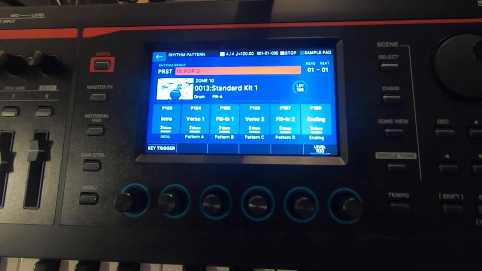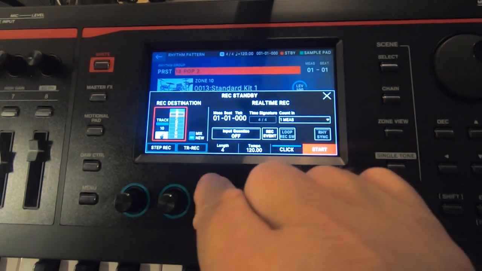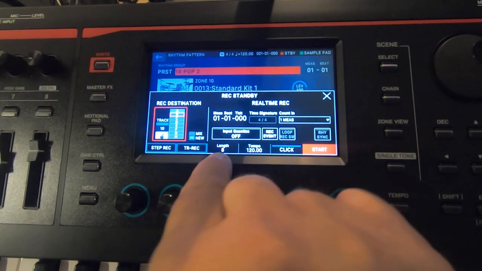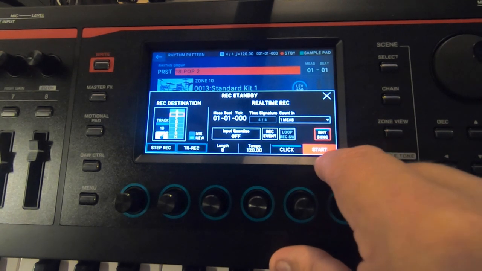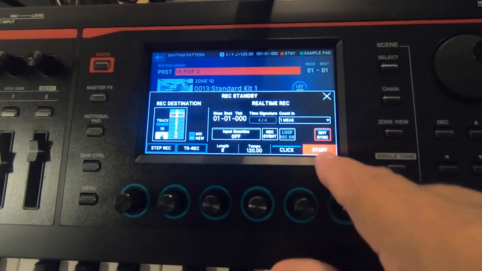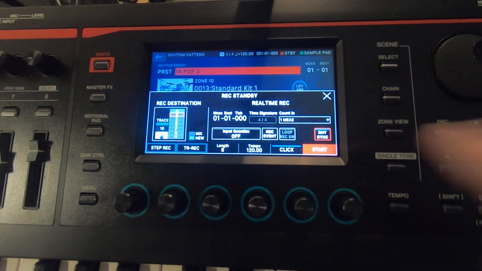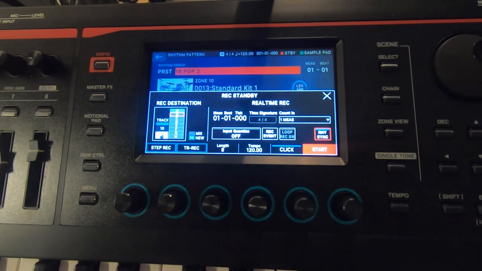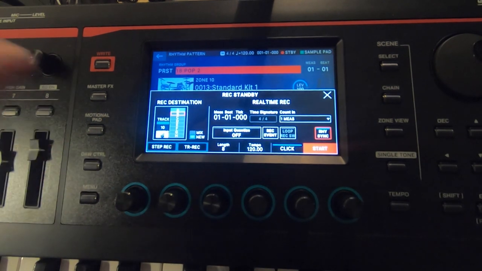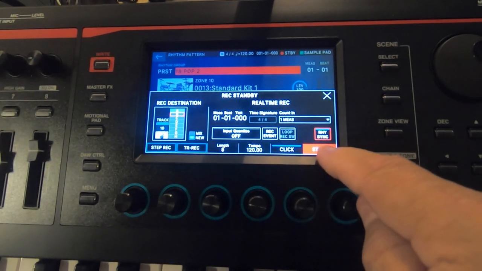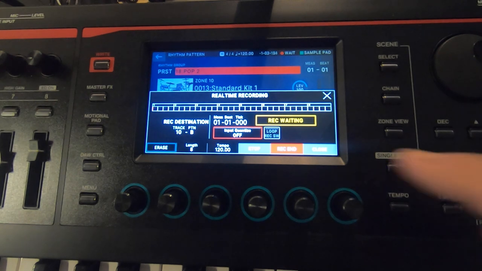Let me get ready here. Set your length, eight measures or eight bars, and then make sure you tap on rhythm sync right here. And then once it does start, you have to go over to the rhythm pattern button and make sure to push it twice to bring your screen back up while it's playing. So here we go. Now it's going to start.